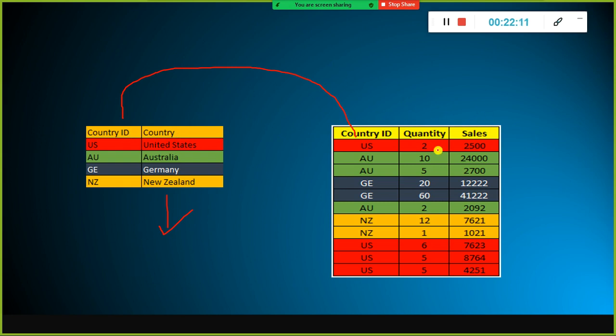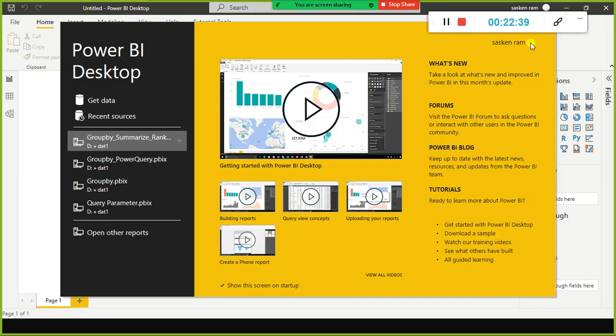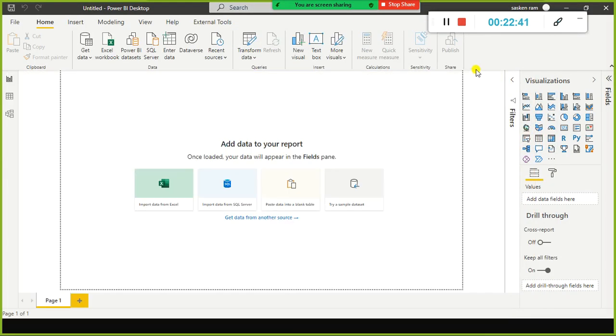You can show these three, country, quantity, sales, in a single report. If you don't join these two tables, what will happen? You cannot show the report accurately. You can still show the report. You can take the country from this one, and then take quantity and sales, but it is not going to be accurate. For each country it will show only the total sales and total quantity value in the Power BI visual. So this is the one we are going to check now.